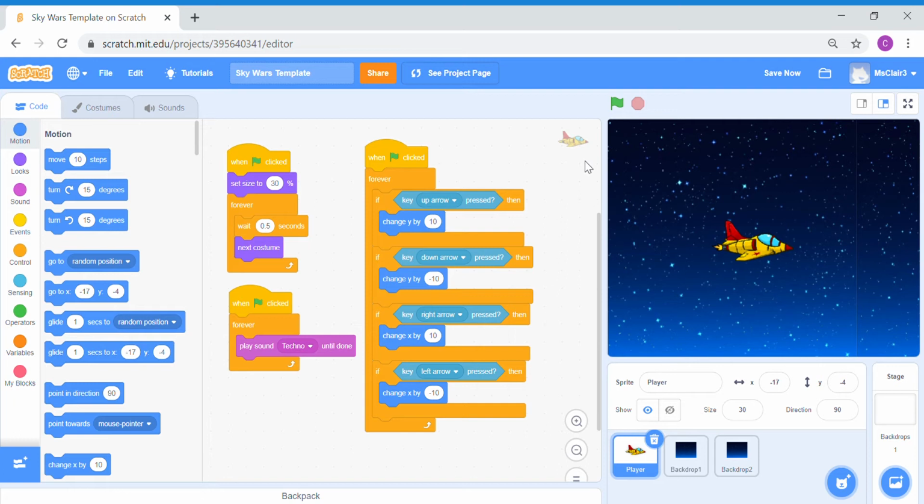This is the second video tutorial for your Skywars project, and in this tutorial we're going to learn how to add competition as well as rewards into our game today. Okay, so let's get started.